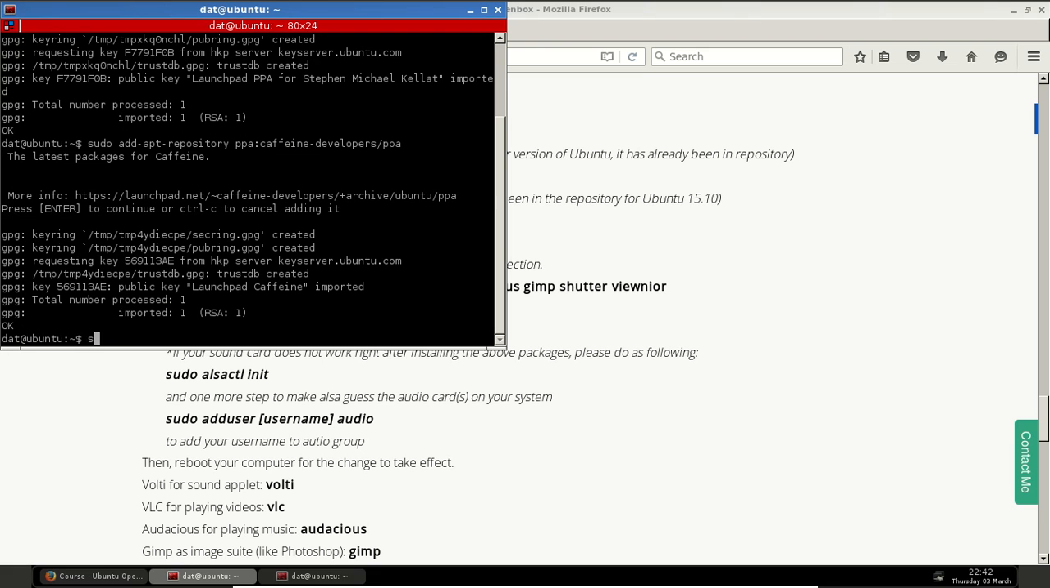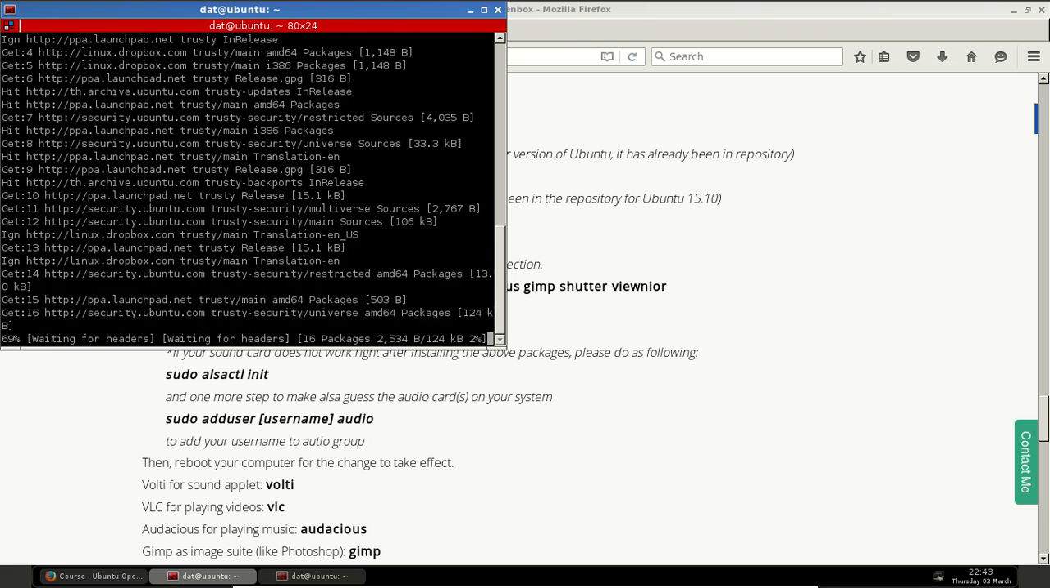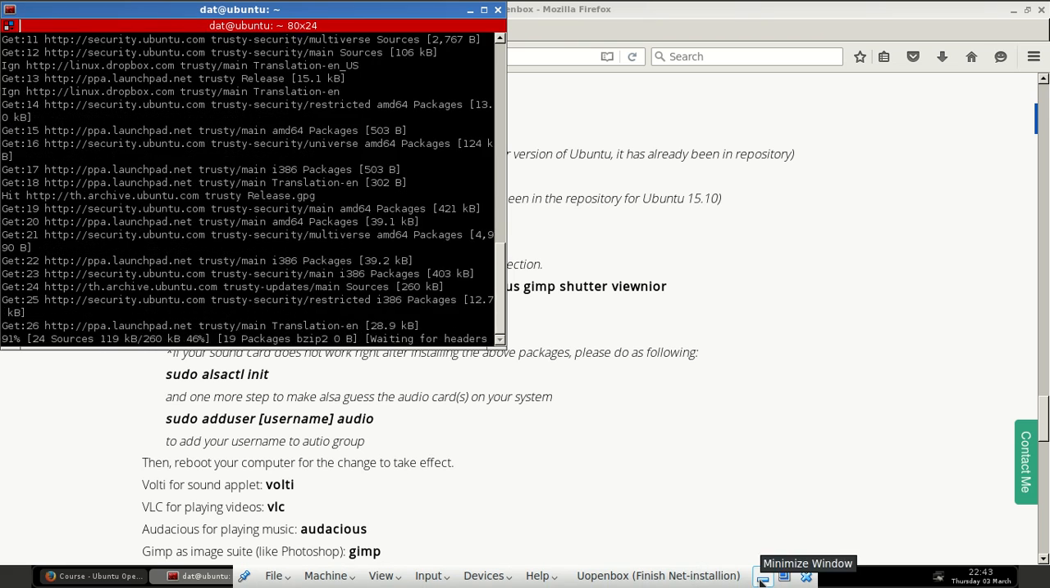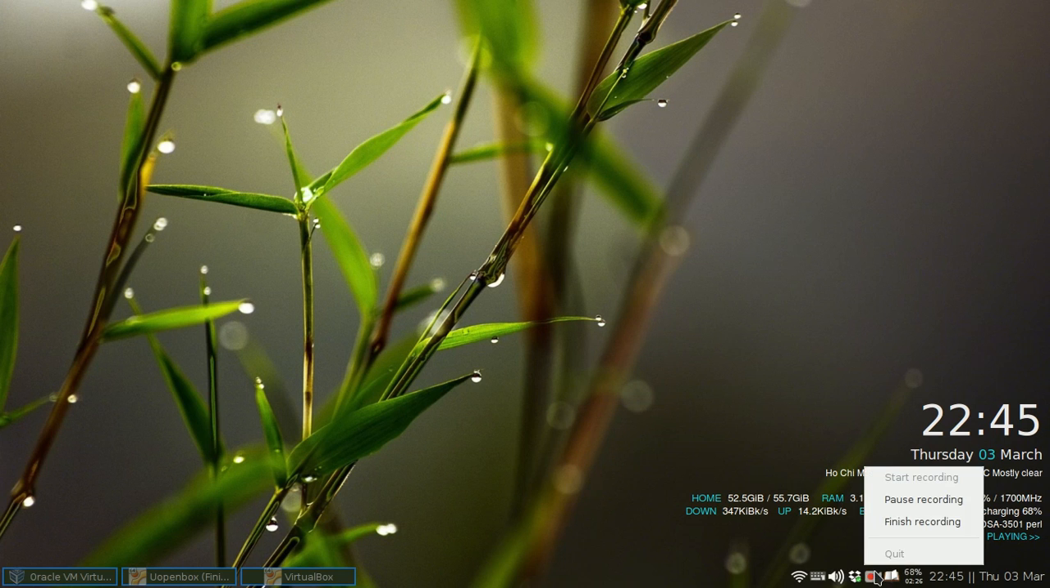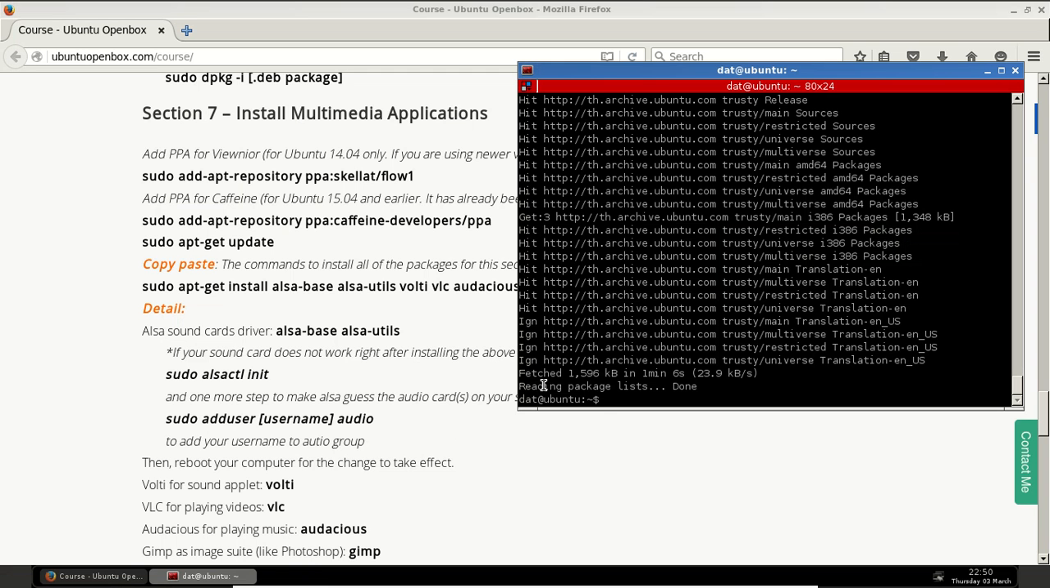And sudo apt get update again. When you're adding a repository, you always need to update. And I will pause the video to save time. Now the update has been completed.